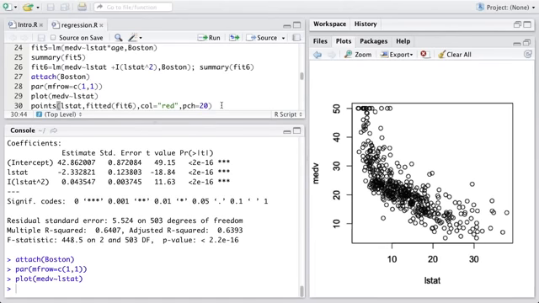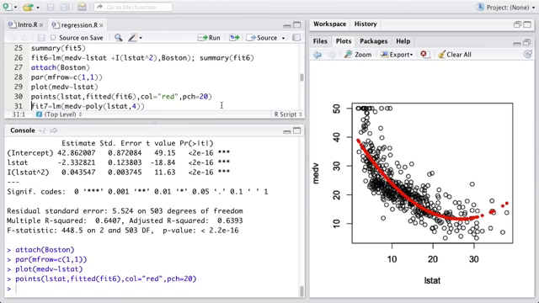And we tell it the color should be red. And the pch, which is the plotting character, is to be 20. Let's see what it does for us first. Well, it puts the quadratic fit in the plot. Looks like the plotting character 20 is a little round ball. We'll have a little look in a moment and see a bit more about that.